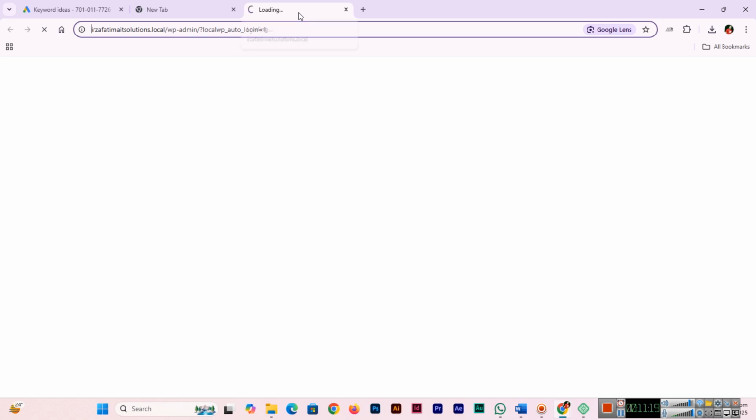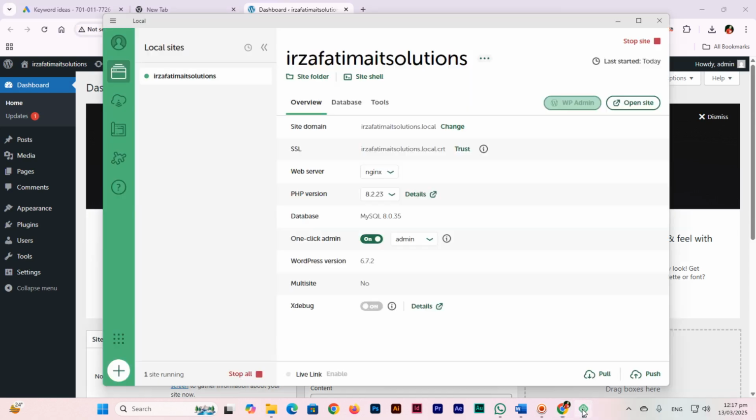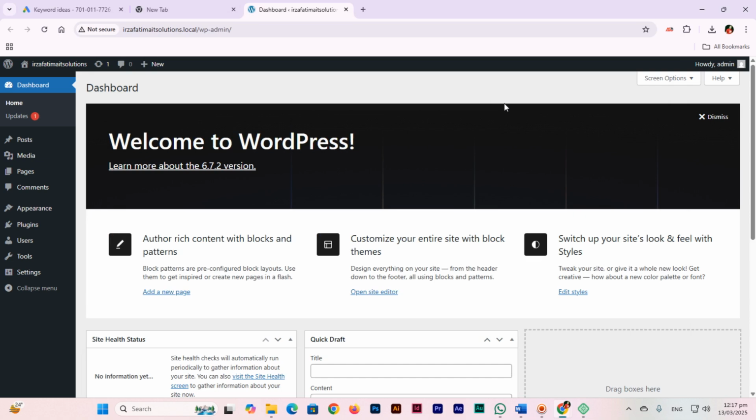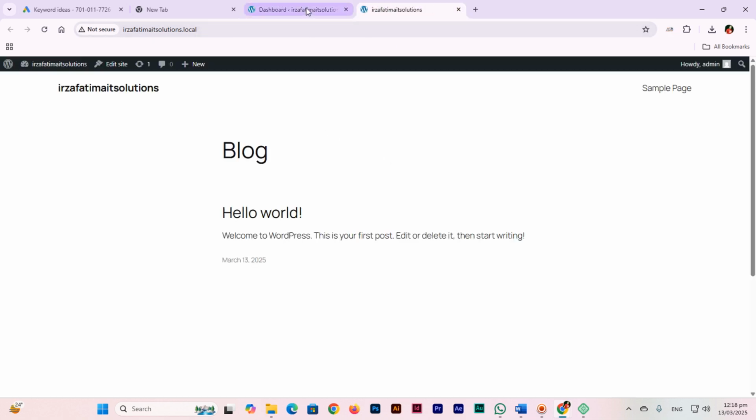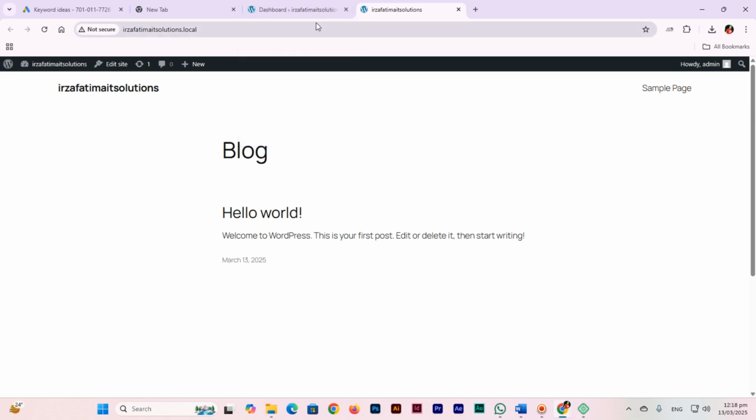You can see, because I turned on this one-click admin, I am logged in now in the dashboard without username and password. The username and password are already there and it logs in. So now you can see it's fatmaitsolutions.local and we can open the site from here, and we have successfully set up a WordPress site within a few seconds using Local by Flywheel.